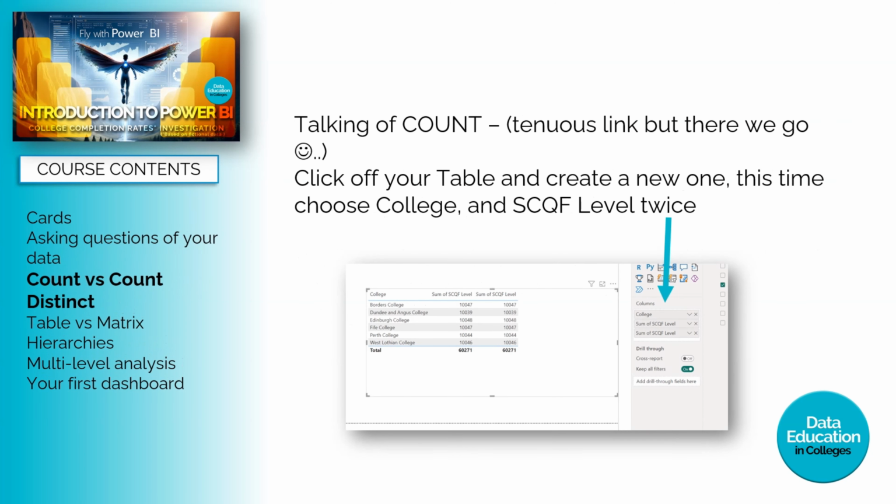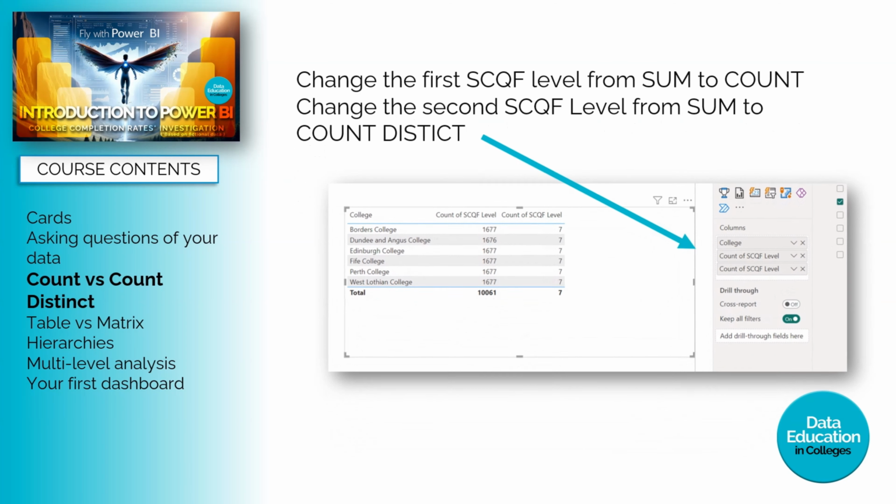Talking of count, yeah, a bit tenuous, but there we go. Click off your table and create a new one. This time college and then SCQF level twice. Then on that first SCQF level, change to count. And on the second one, count distinct. You see the different numbers coming up.